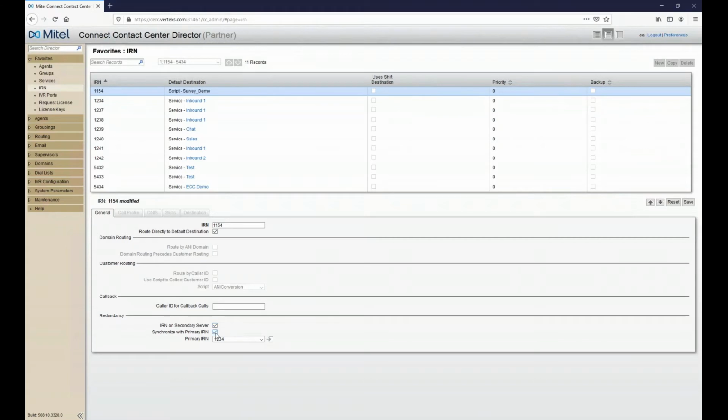Usually you always want to check both of these boxes. You want to make sure you're synchronized with the primary. If for whatever reason you wanted to have some sort of different destination for a group in your failover mode versus your primary mode, we can actually uncheck the synchronize and set up some different options if you wanted to have your system fail into a different configuration from your primary. That's pretty unusual, but we can do that. We do have that capability.